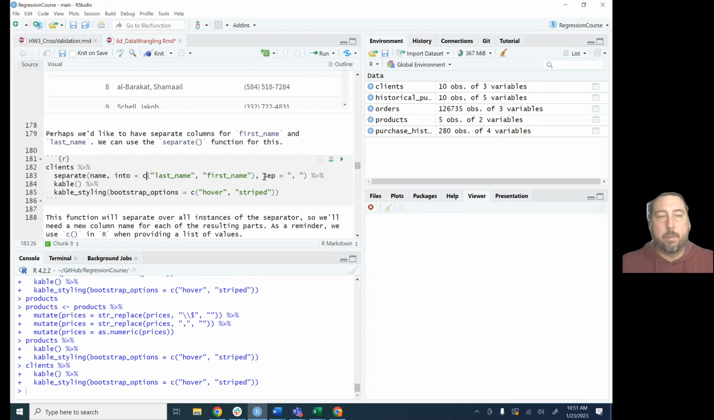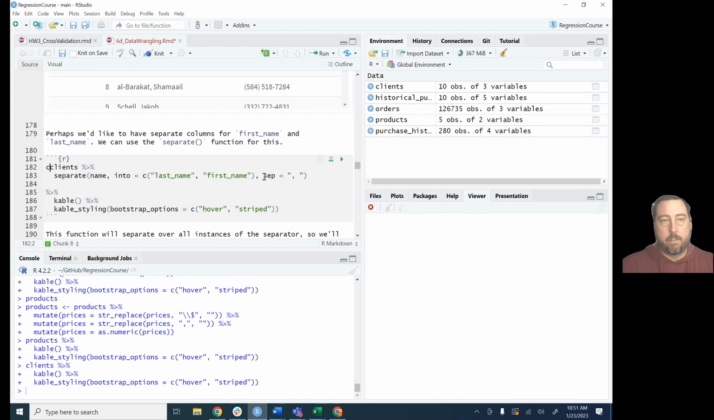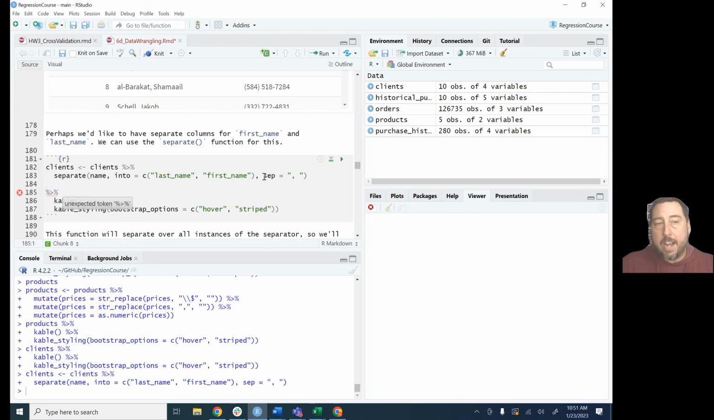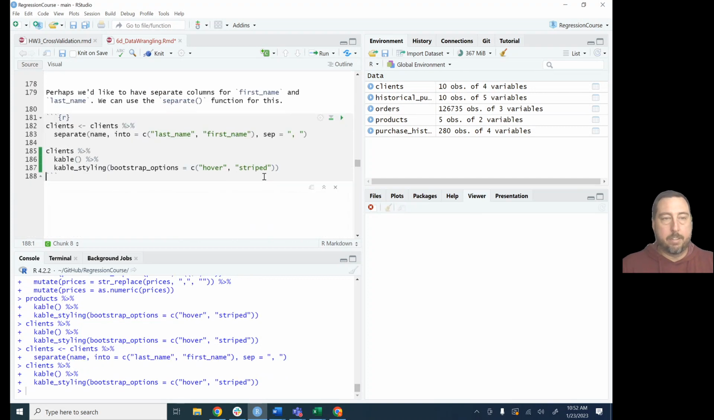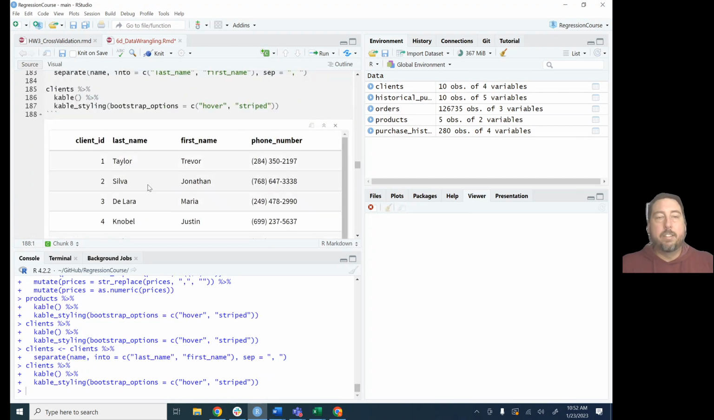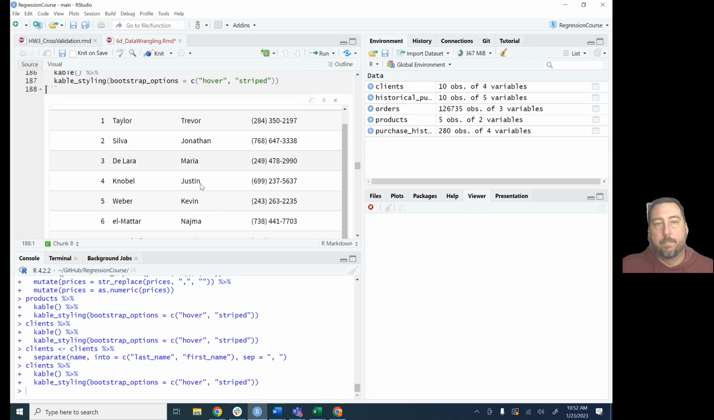Again, what I'm going to do is I'm going to break off the cable, and I'm going to overwrite the clients data frame here. That way we're making permanent changes to the clients data frame. So we ran that code that split the name column into two columns, and we can see that if we pipe this now into clients, the original name column is gone and it's been replaced by last name and first name.